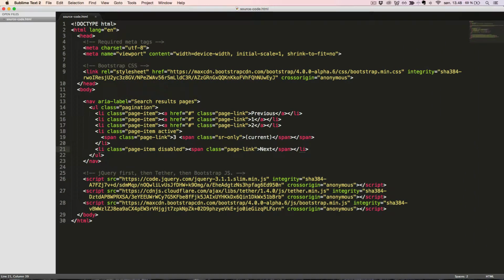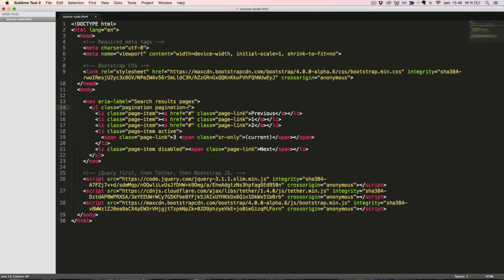We can create different sizes of the pagination component. To make it small, we simply add the class pagination-sm to the unordered list. To make it large, we add the class pagination-lg to the unordered list.